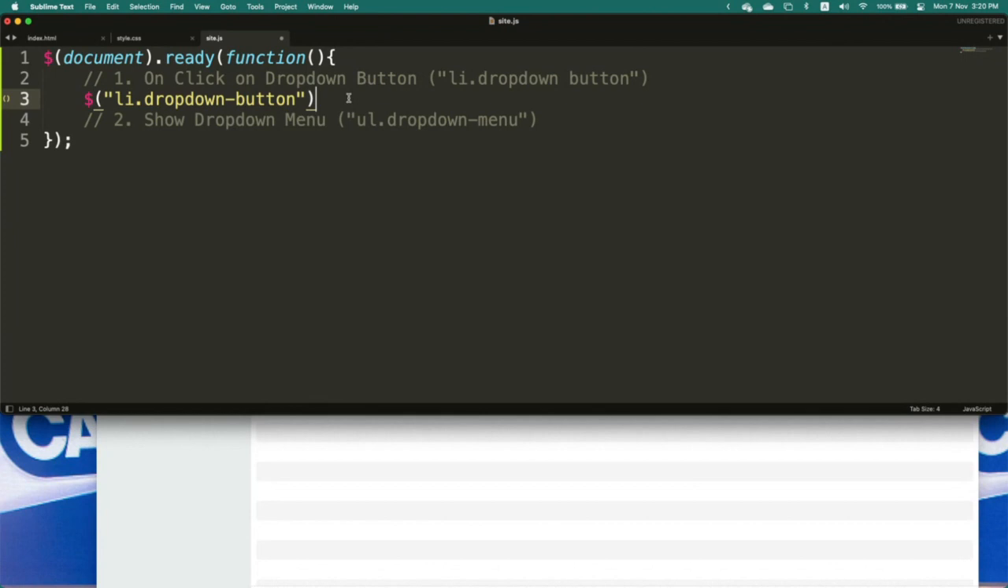So we select it, dot on click. Okay, on click. This means when you click on the button.